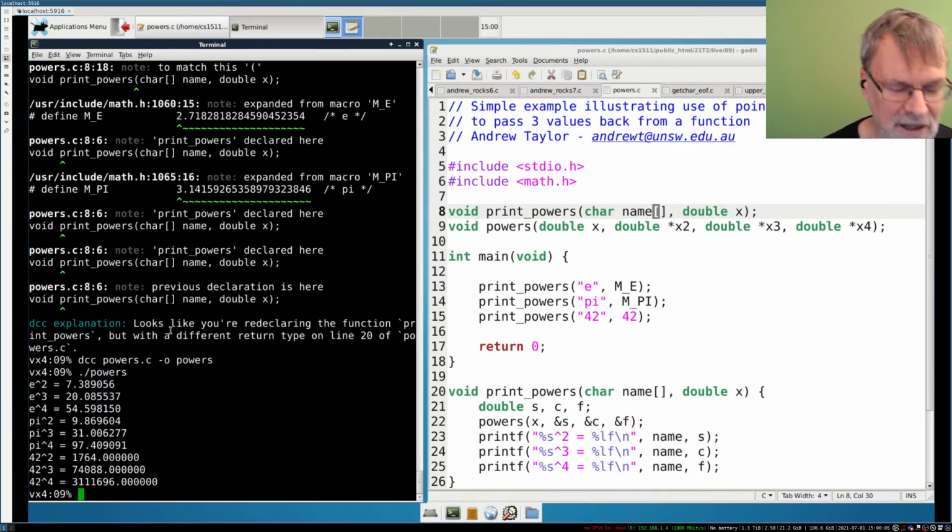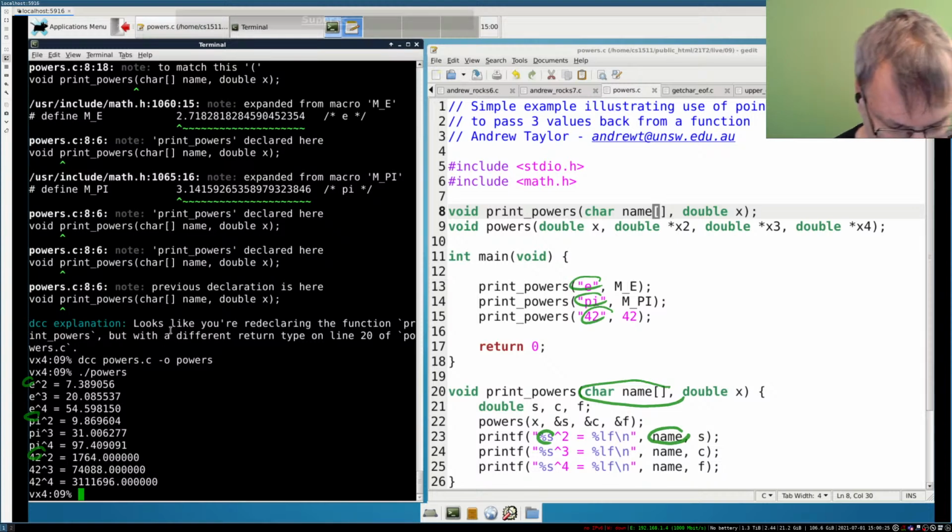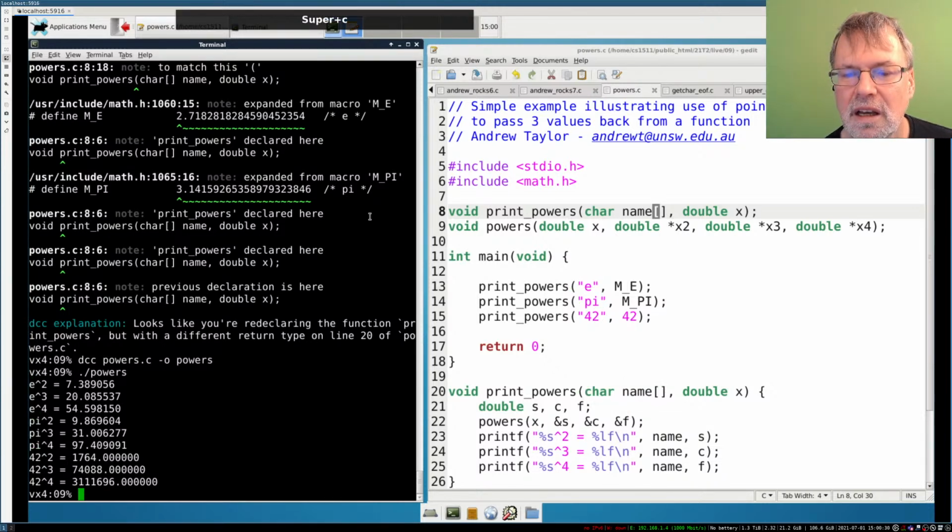And look, my beautiful program now writes out e squared, pi squared, 42 squared. It writes out whatever I want as %s using this variable I've passed here, this array of char. Look, I say it's an array of char. And I pass it through there. Here I give it the arrays of char. It's beautiful. All right.